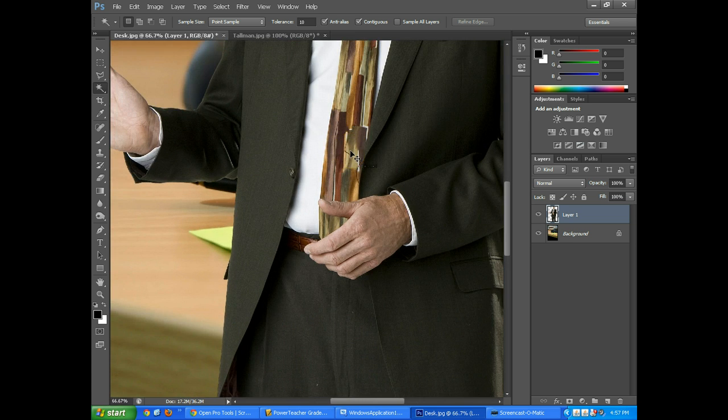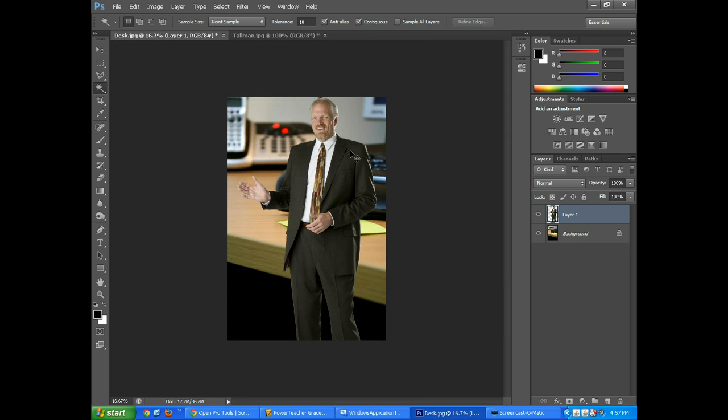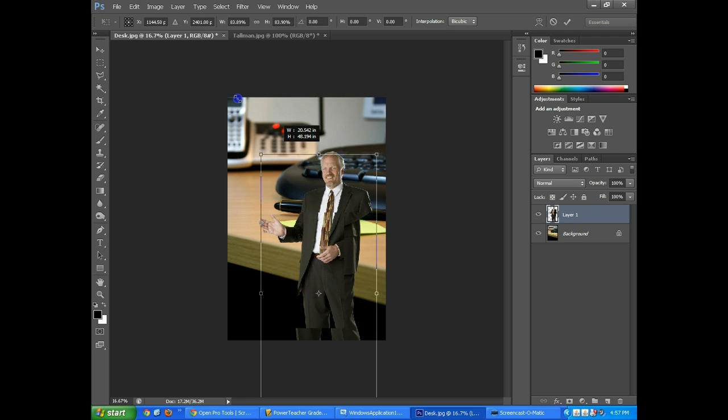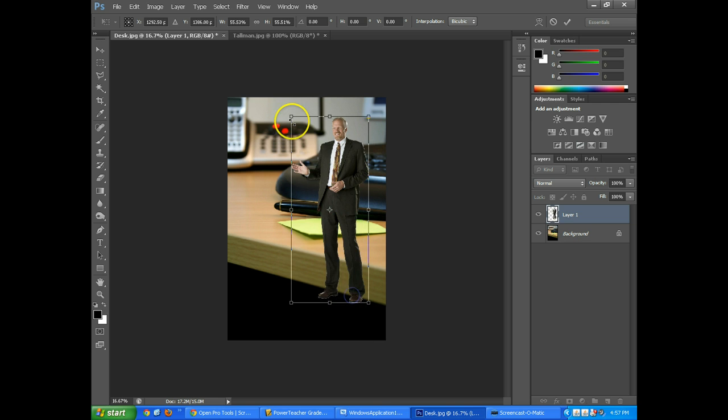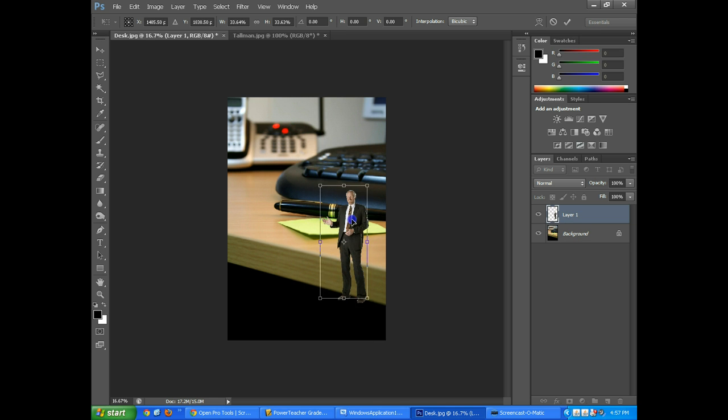Okay, so let's look at the edges of him. He looks pretty good to me. And so now I'm going to take him, using my selection tool up here. I'm going to resize him down. And I can just hold down shift to keep his perspective correct. And while I resize this, make sure you hold down shift. And let's just put him right here on top of this notepad here.